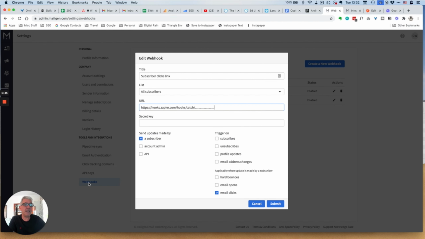If we look within Mailigen itself, there is a webhook. If you click on this webhook link, you can see the actual URL that gets passed back. I decided to fix this with Zapier. I wanted to send updates made by the subscribers when they clicked on the email, but I wanted to pass the information of the actual link itself back into Pipedrive. Fortunately, this webhook, this long string of information, does actually contain the actual link to the URL itself.